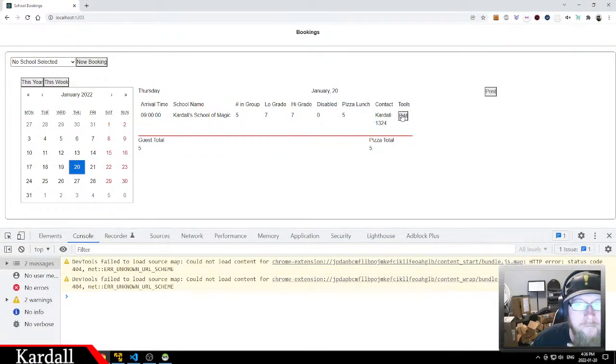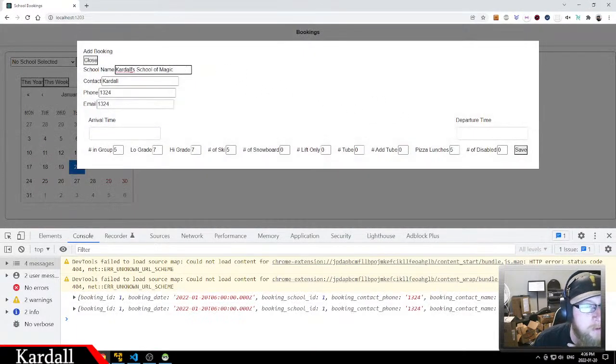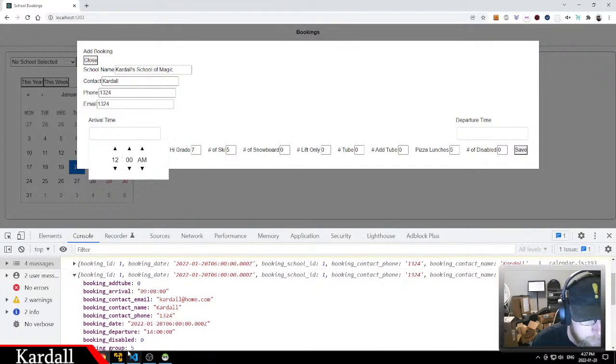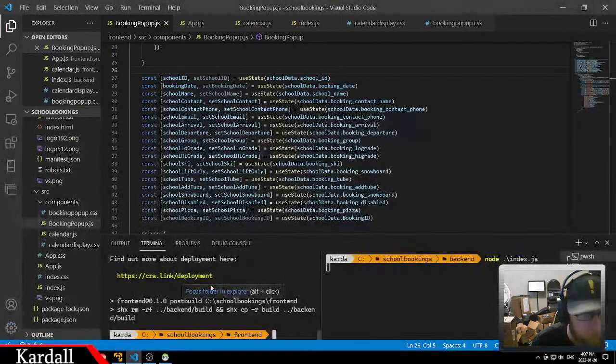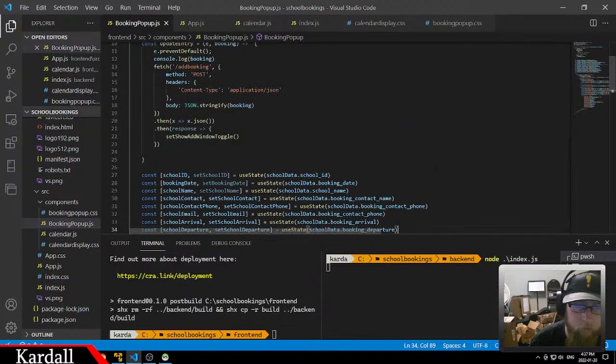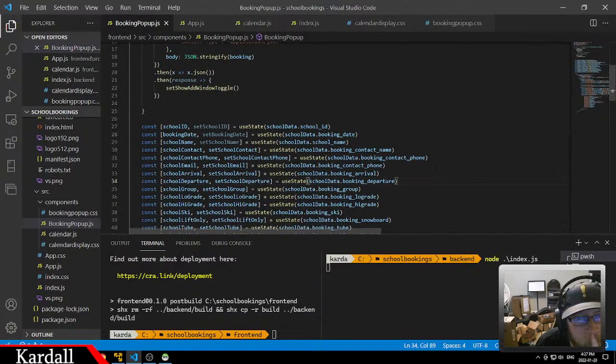Okay. Alright, so we got the name, contact, this. Okay, arrival time is not in here. So booking arrival and booking departure. Booking arrival and booking departure. So it's in there. Okay.